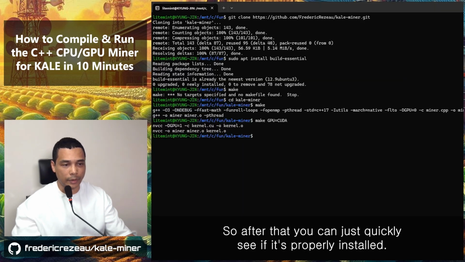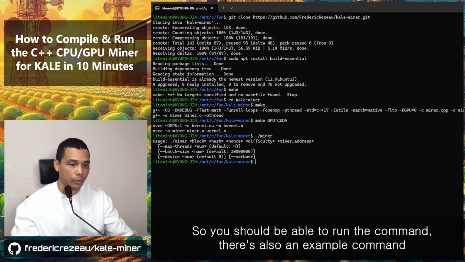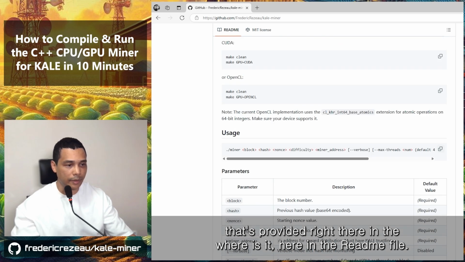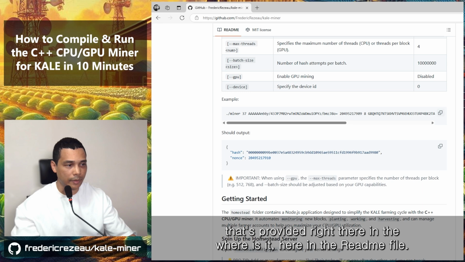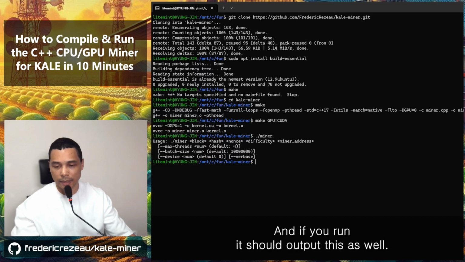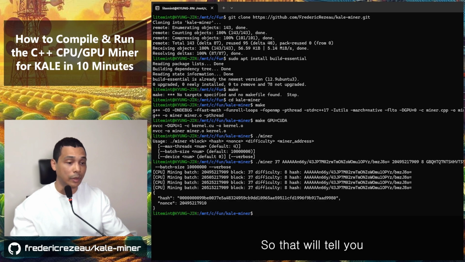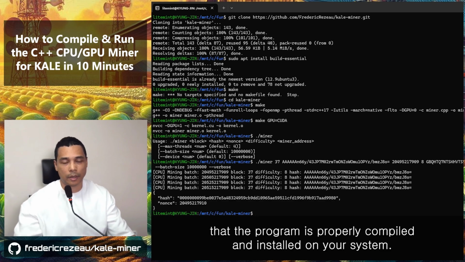So after that, you can just quickly see if it's properly installed. You should be able to run the command. There's also an example command that's provided right there in the README file. And if you run it, it should output this as well. That will tell you that the program is properly compiled and installed on your system.